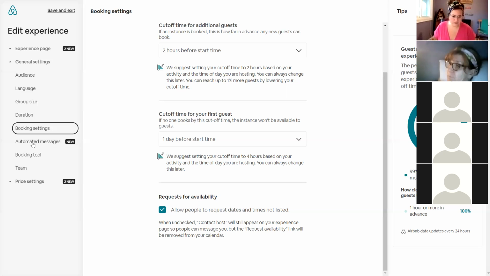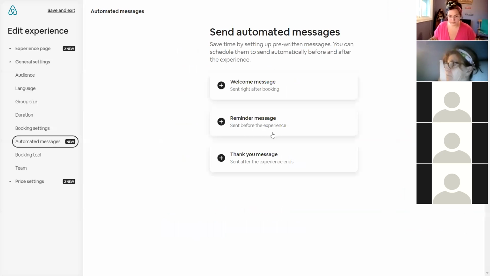Okay, so the next part is automated messages. I actually haven't set any of these yet, but you can do some pre-written messages, like a welcome message. With this one, you might want to say, hi, I'm so glad you booked with me. Linda, this is where you could put your menu that you have available, and also state, let me know if you've got any intolerances.